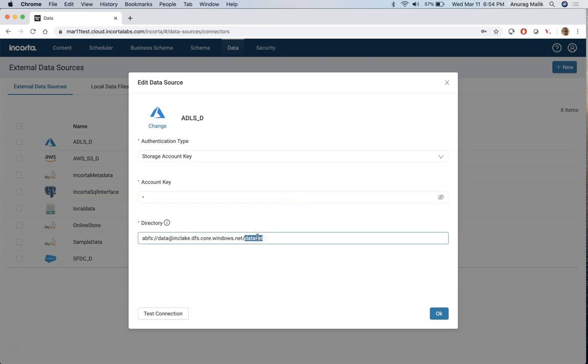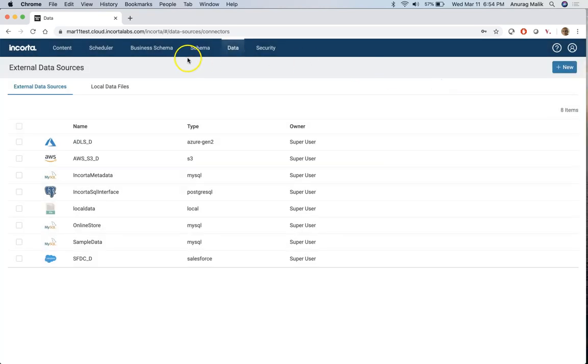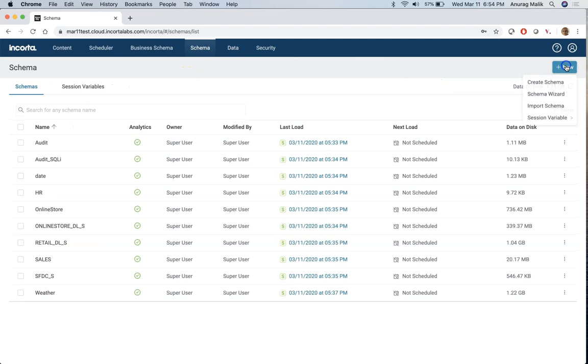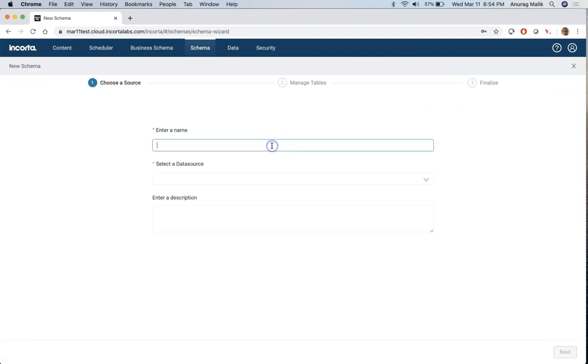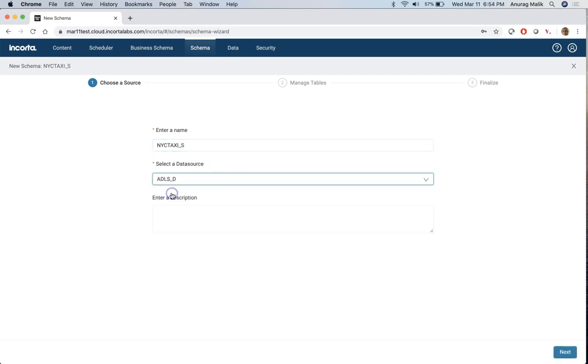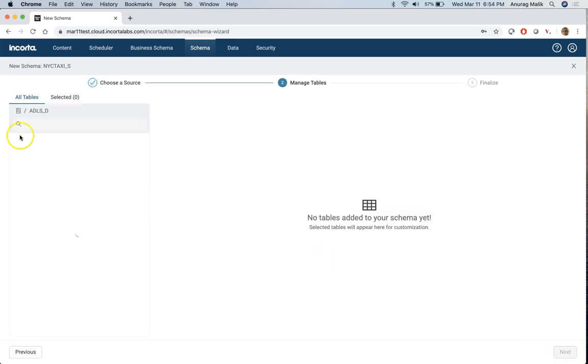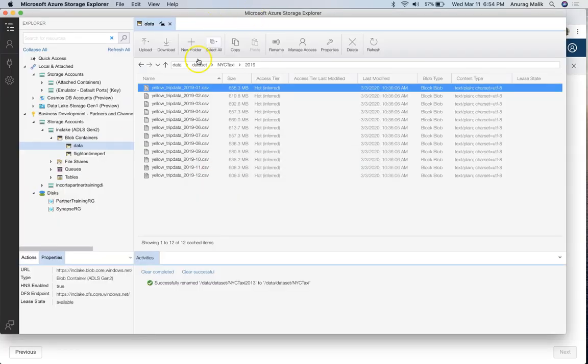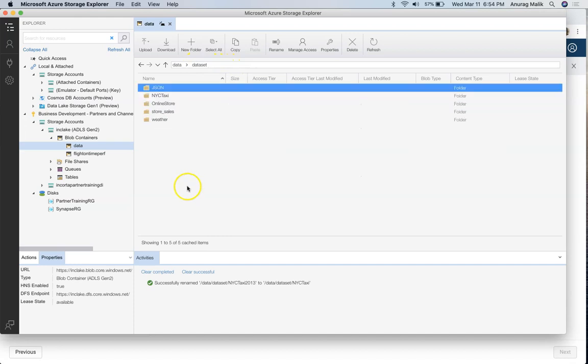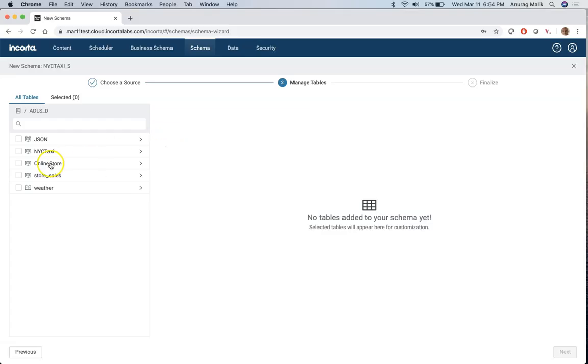Dataset is the folder name under which any directory I have, any folder I have, and any file inside those folders, I should be able to bring those files in Incorta. So let's look at this experience as well. So let's use schema wizard. Let's call it NYC_S for schema, and then let's use this data source we just reviewed. Now, as soon as you connect, whatever folders I have under the dataset folder, I should be able to see here. Under dataset, I have all these folders, and I can see all these folders right here.